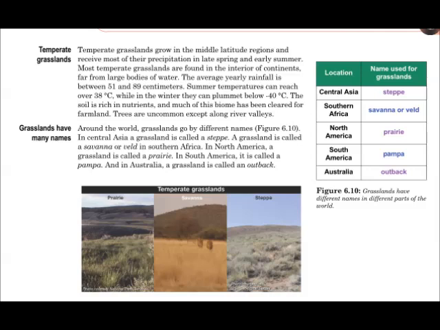Around the world, grasslands go by different names, figure 6.10. In Central Asia, a grassland is called a steppe. A grassland is called a savanna or veld in South Africa. In North America, a grassland is called a prairie. In South America, it's called a pampa. And in Australia, a grassland is called an outback.